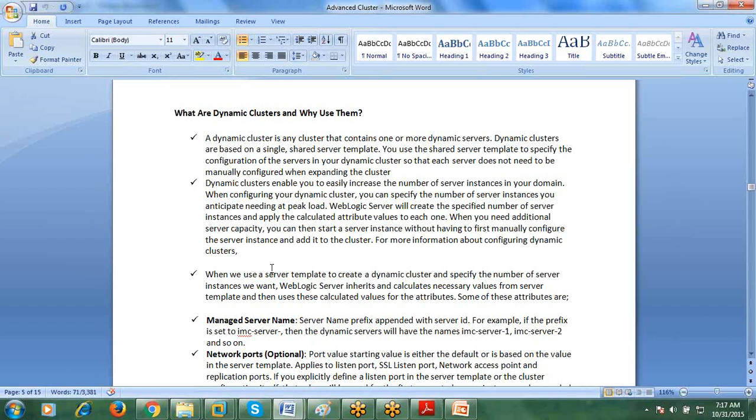It increases the number of server instances in your domain automatically whenever the workload increases. That is scalability. For the number of server instances you anticipate needing at peak load, WebLogic Server will create the specified number of server instances and calculate attribute values for each one. Clear? This is the purpose of configuring the dynamic cluster.